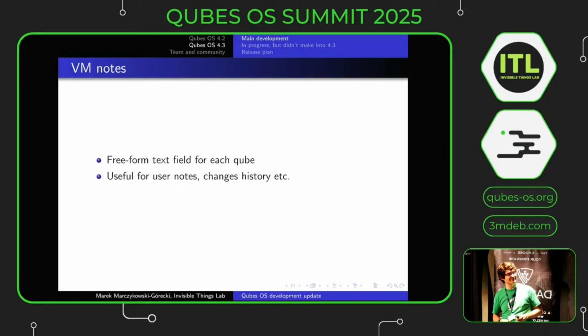And I think last one, minor thing, you can have some free text field for the VM description if you like. You can put whatever notes you like. Just some extra metadata, useful to have.